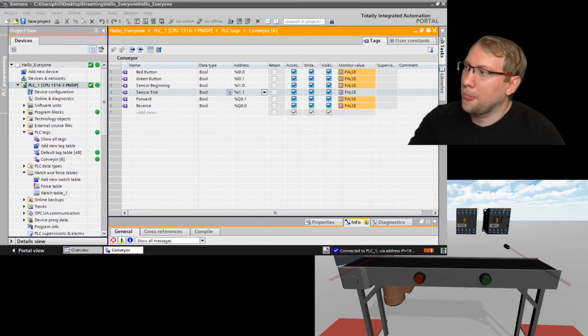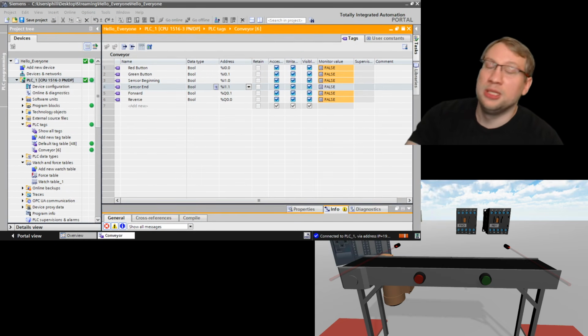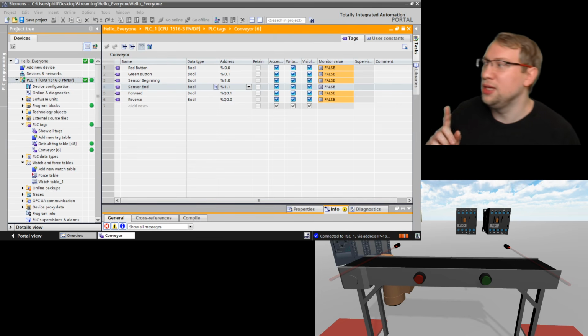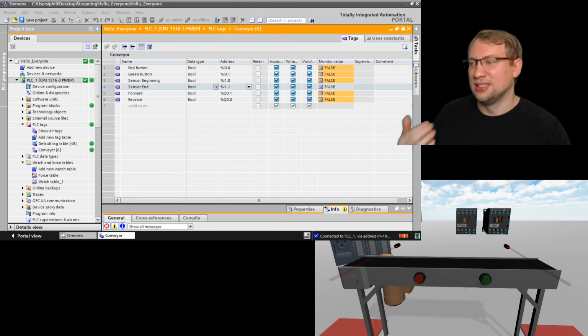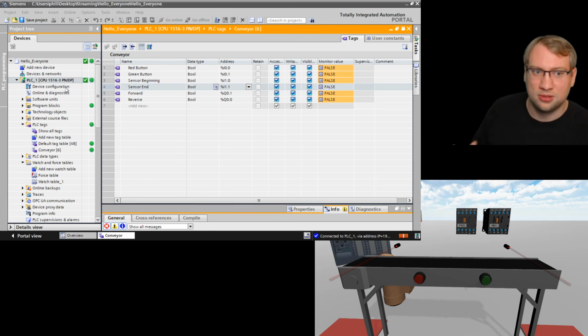So, next thing that we need to do is write a program. Now we need to write program logic, right? That's why we have PLCs. If it would just be to collect signals, that's not why you have a PLC. We do want to do things.